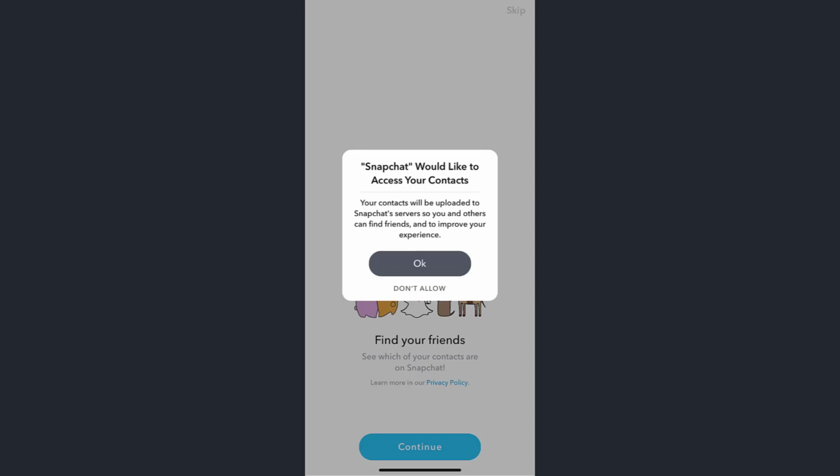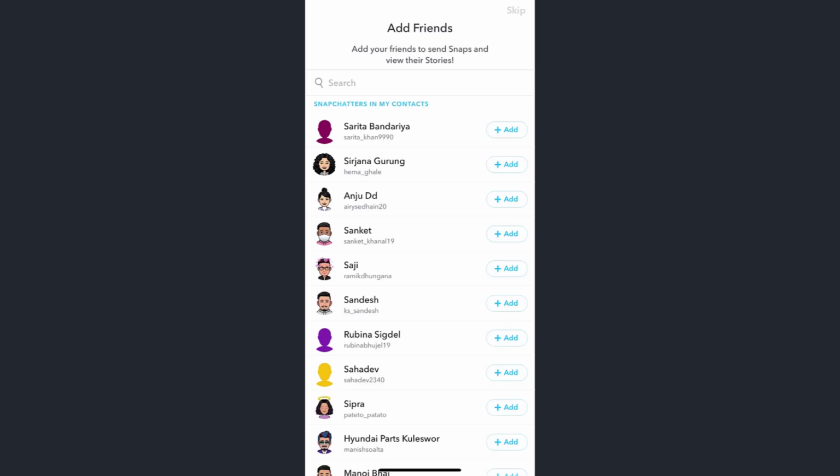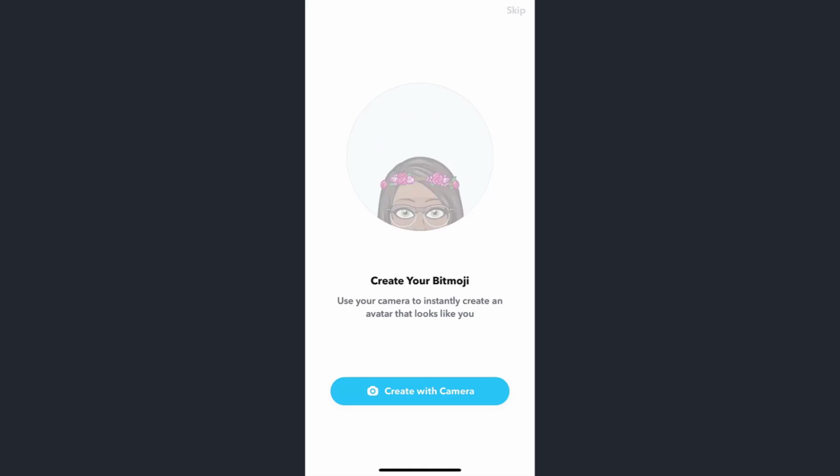So if you want to enable that, you can click on OK, or you can also not allow the access to your contacts. So I am allowing access to contacts, so click on OK. Then a page is displayed where Snapchatters in your contacts are shown, so you can add any of them, or you can also skip this process. I am skipping this for now.